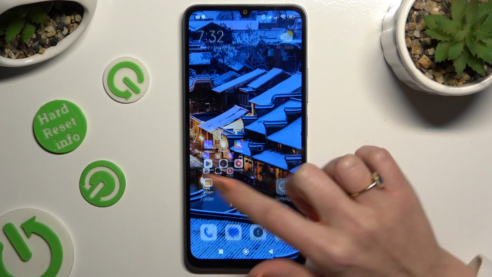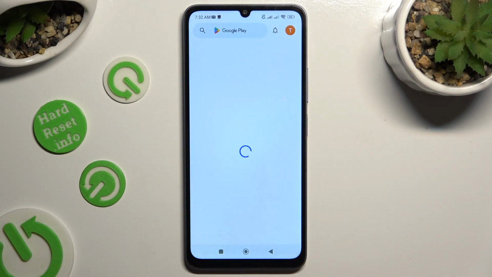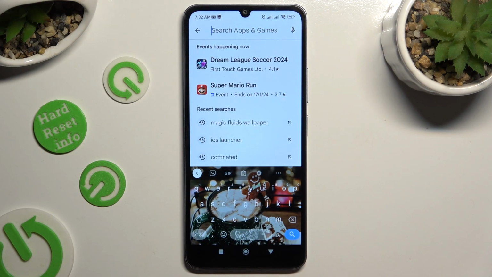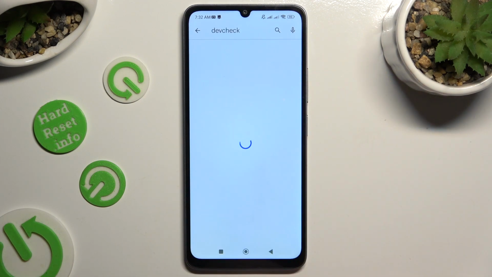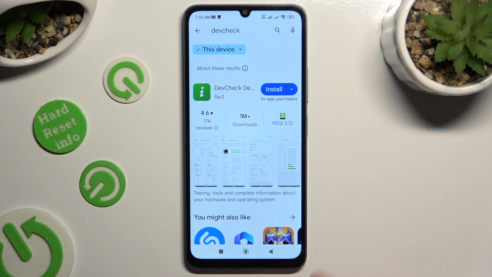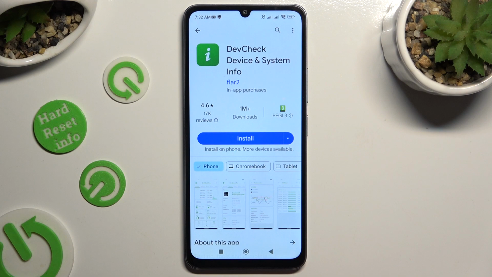Begin by opening Play Store and clicking on the search bar. Following that, type in DevCheck and install free app from Flarto developer, DevCheck Device and System Info. When your app is ready, open it.